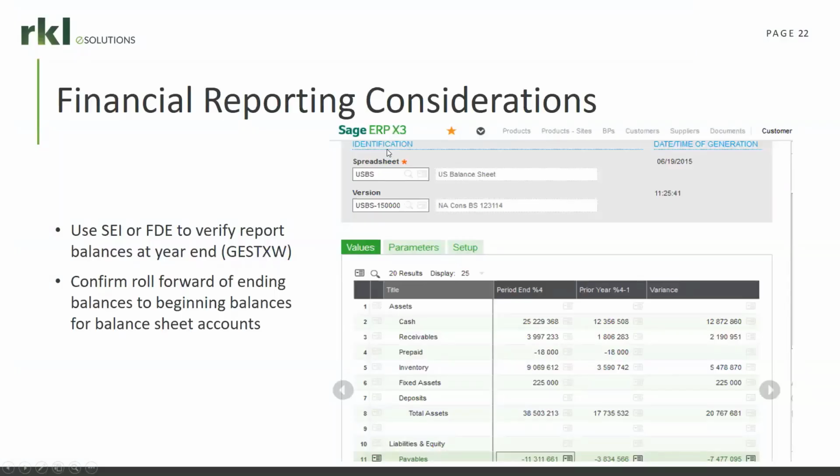Thanks. So financial reporting. So far, no questions. If anybody has questions, just a reminder, there's a Q&A tool at the bottom as well as the chat.